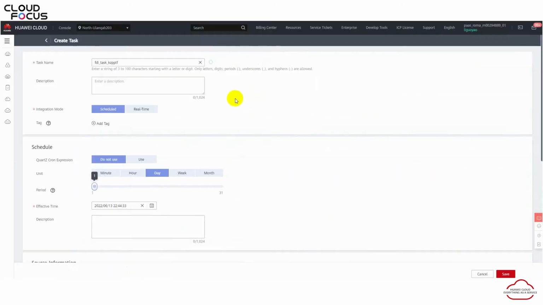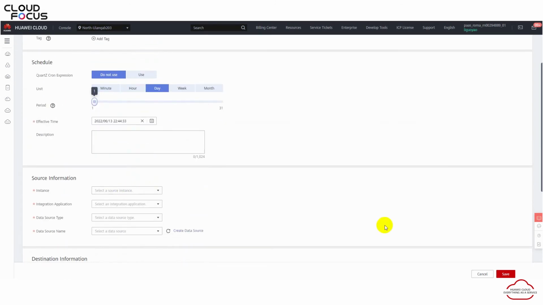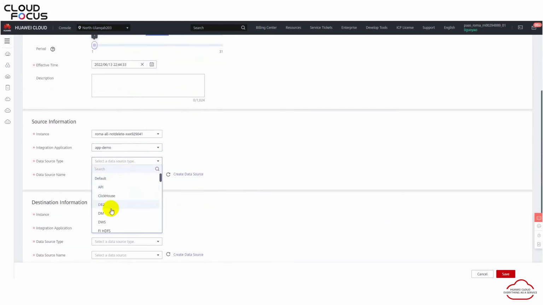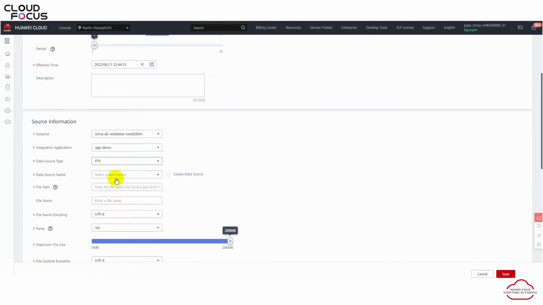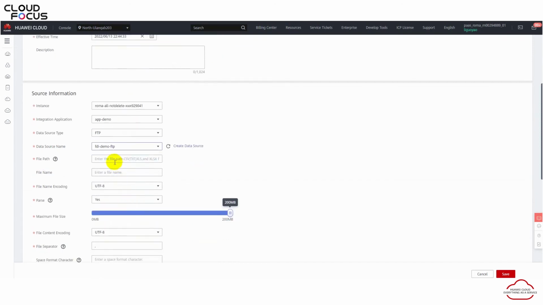The third scenario in this demo shows the synchronization of data from a file which is placed in a remote SFTP to the Hive system. Let's begin by creating a data integration task. Select FTP as the data source. Confirm the FTP path and file name from the FTP server.